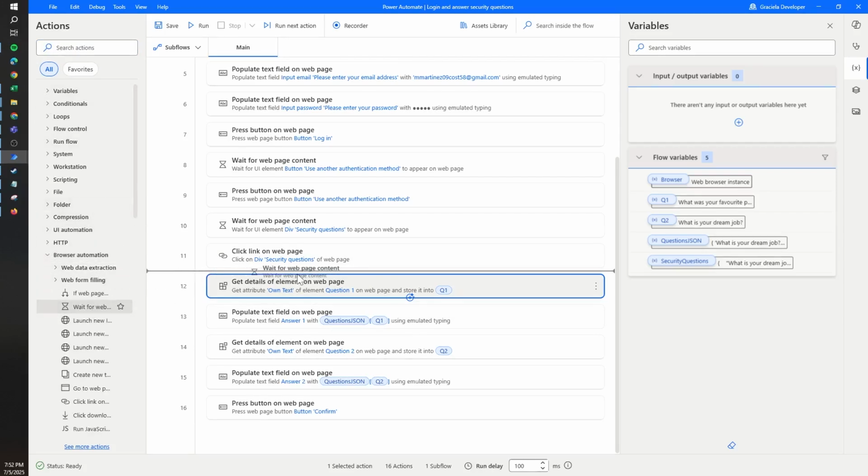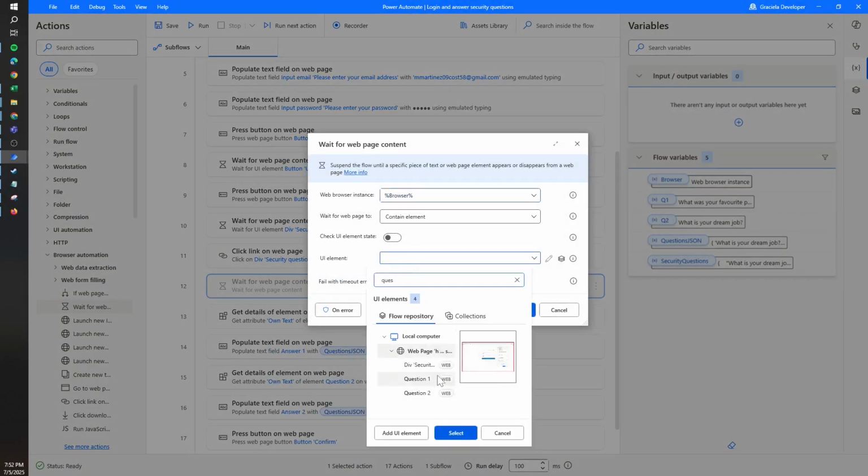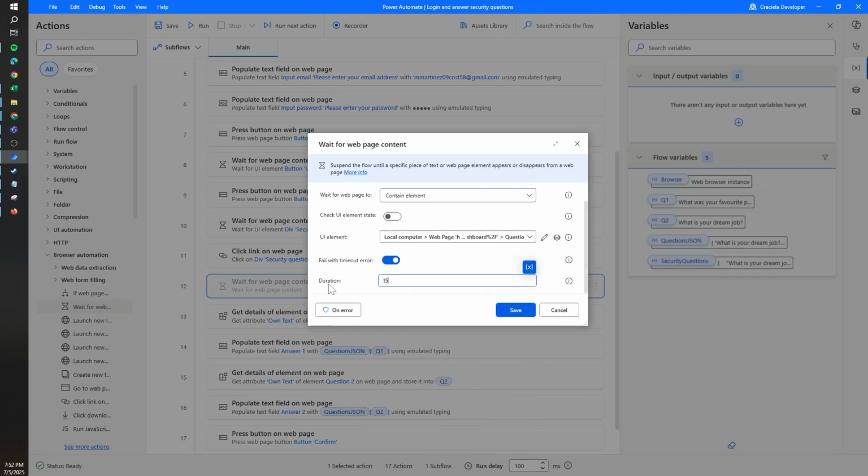So we're going to wait here for at least question 1. So we can select question 1. And again, let's make sure to always set the failed with timeout error, because if we don't set this up, what's going to happen is that if the web page doesn't load, or the web page is down, or something happens, it's going to stay waiting for even hours.